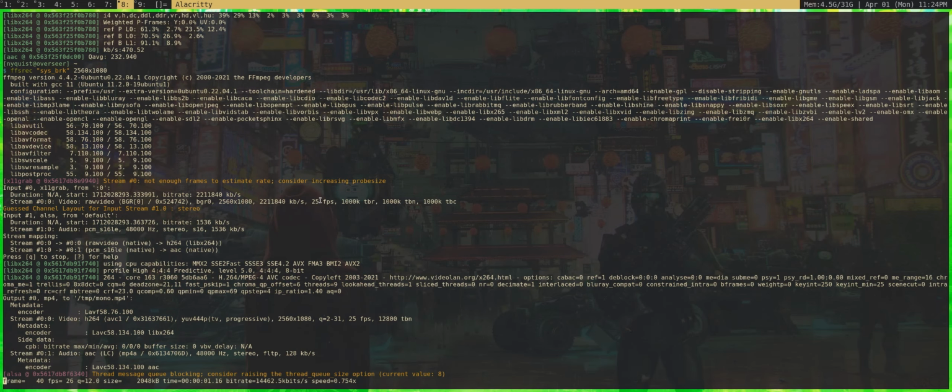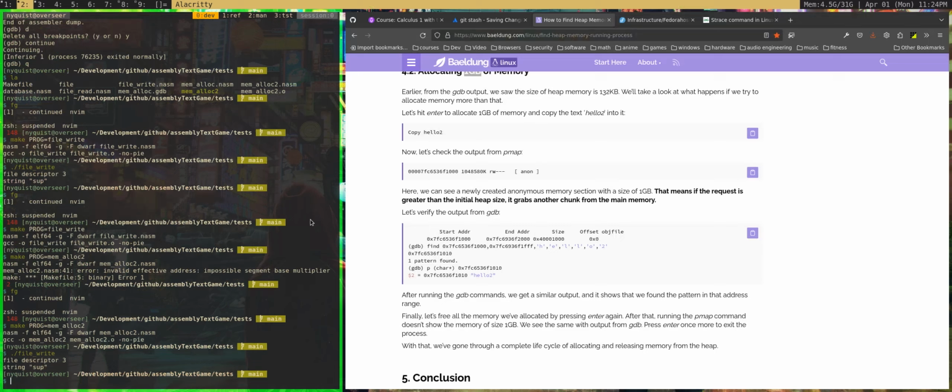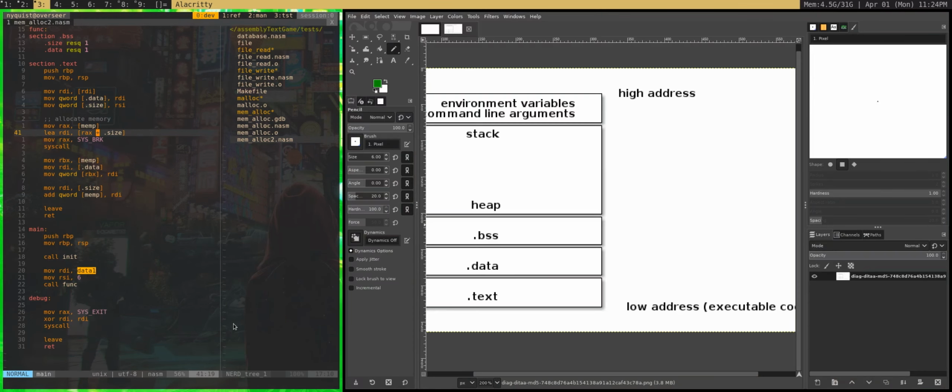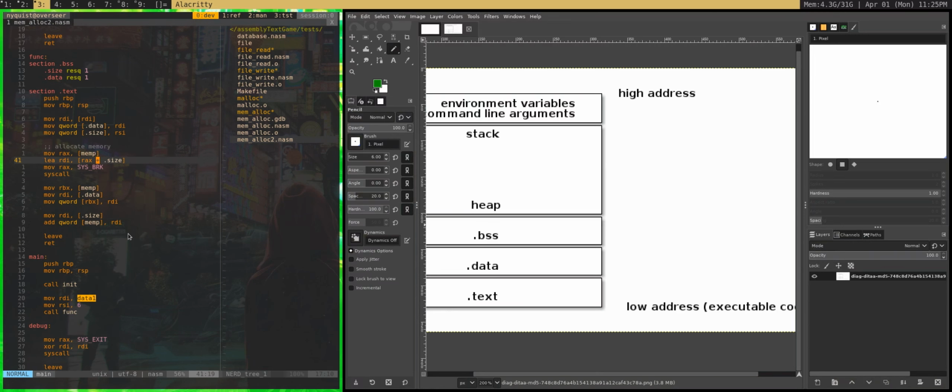All right, so I want to do a video on the program break. I was messing with trying to make dynamic memory in assembly, and there are different ways to go about it, and one of the ways is to move the program break.